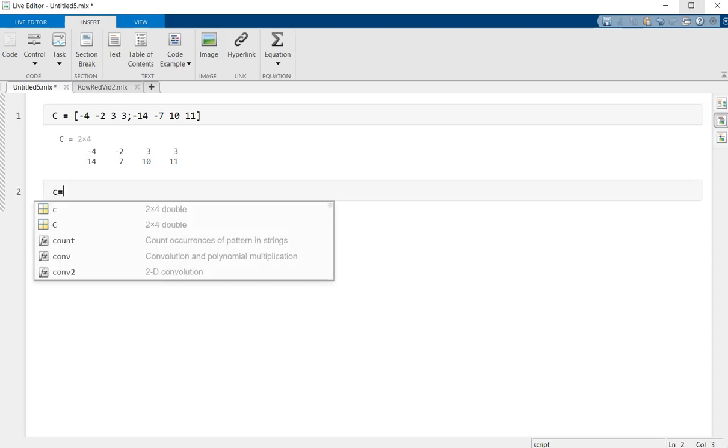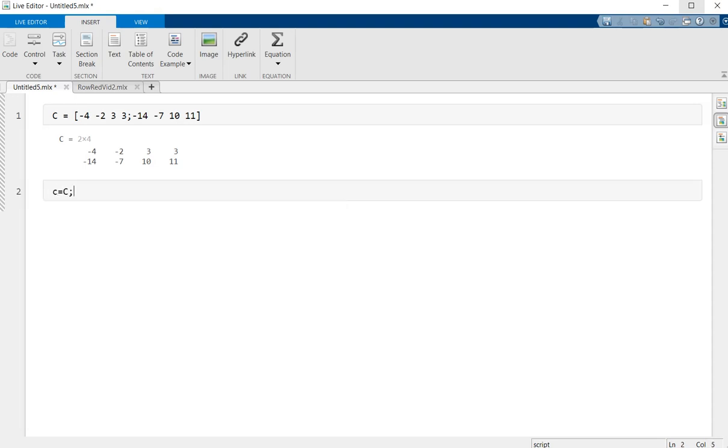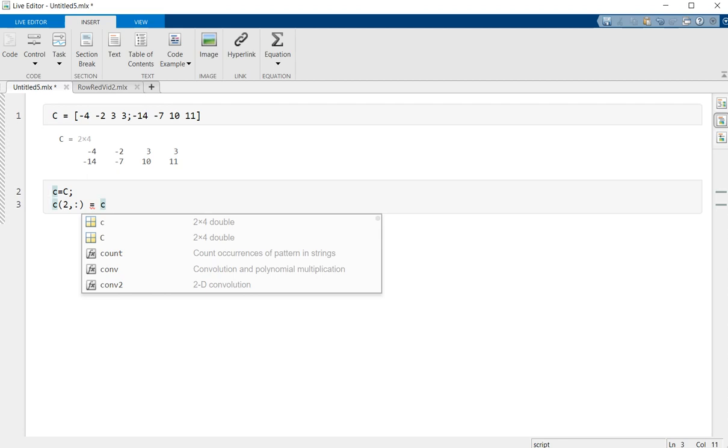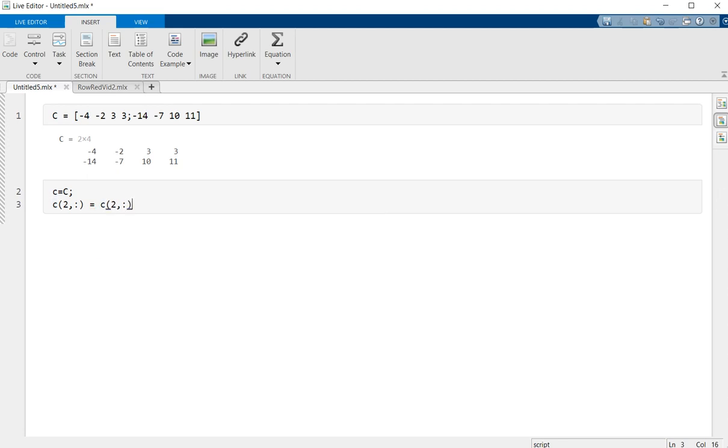Let's do C equals capital C, so I have a copy of the matrix. And then what do I want to do? Well, I've got to figure out what to multiply the 4 by to get 14, and the answer is 3.5, I believe, and they need to have opposite signs. So row 2 of matrix C needs to be row 2. We're going to take row 2 and add, we're going to do minus 3.5 times row 1.